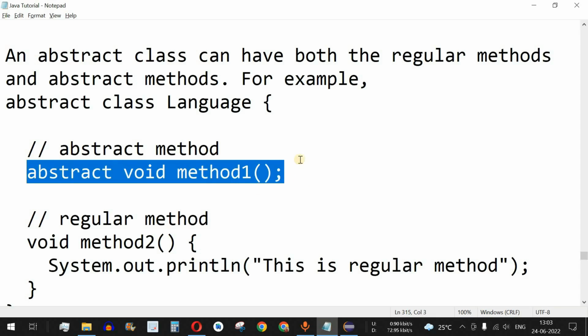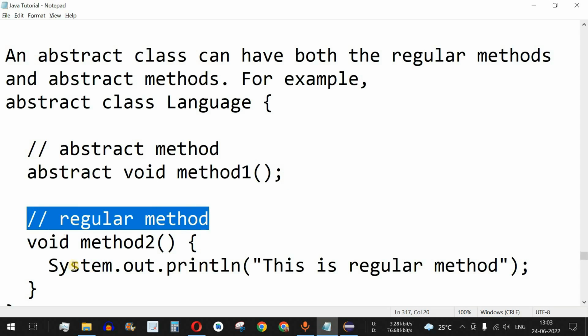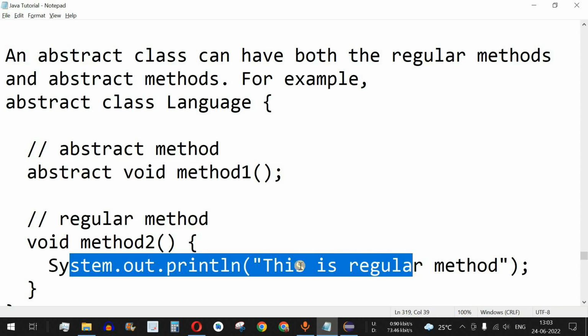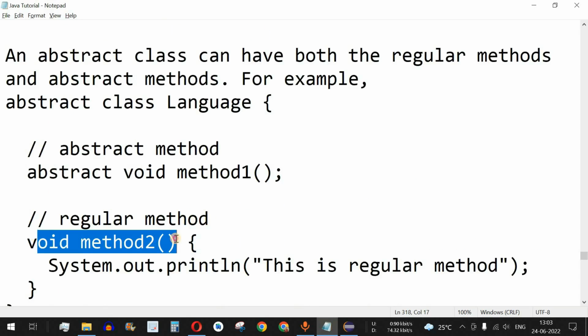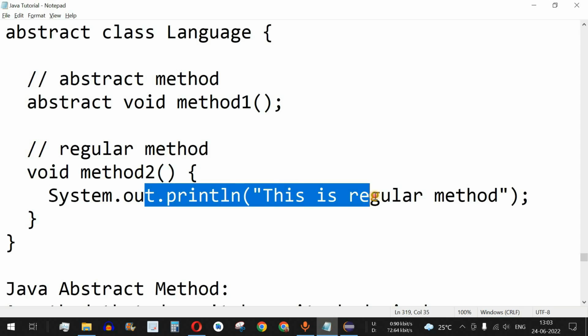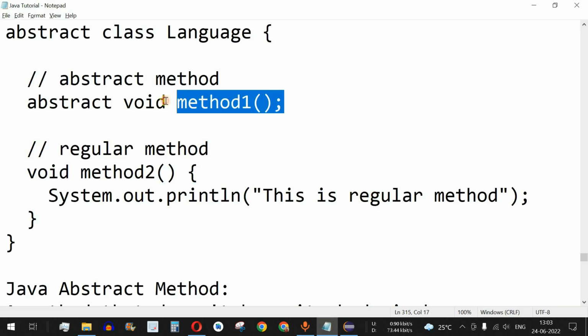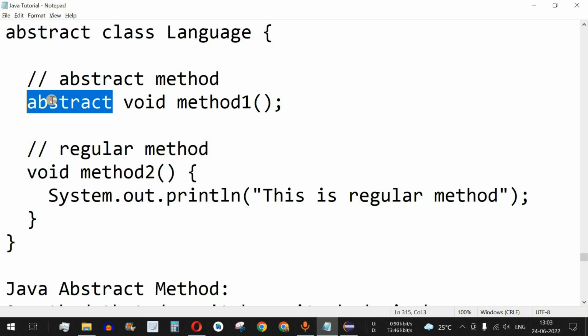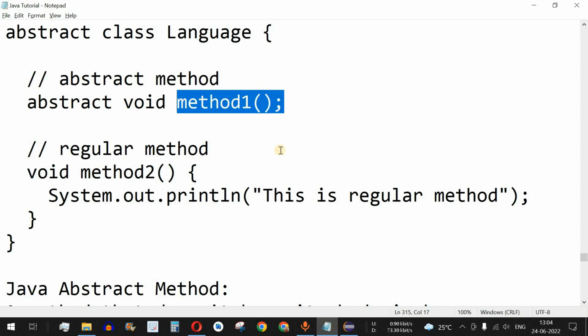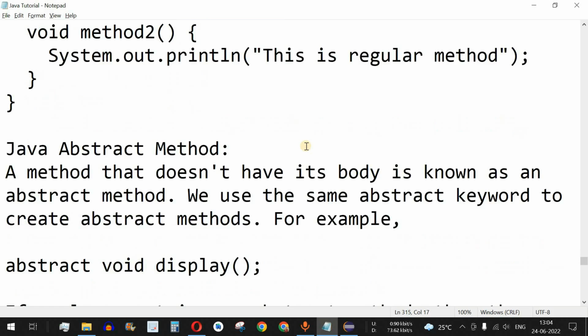As you can see, we do not have the curly braces over here and we do not have the body of the method, whereas in regular methods we have to have the body of the method in order to execute some lines of code. So over here you can see this is a regular method, that is void method 2, and it has a print statement, whereas method 1 is the abstract method and it does not have its body. So how are we going to implement this method? Guys, we are going to check this with the help of examples later on.